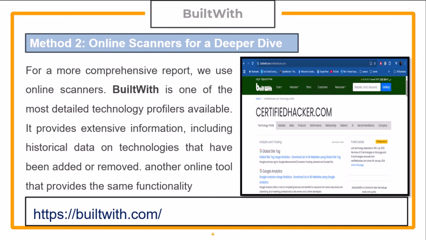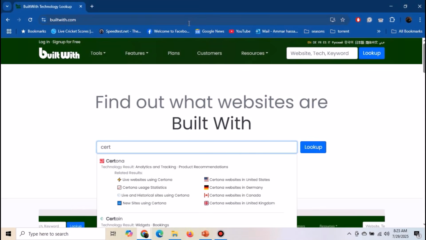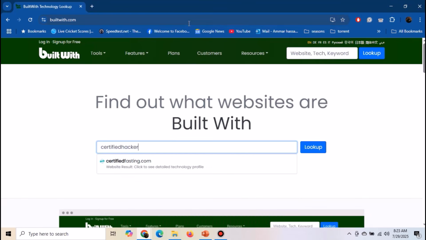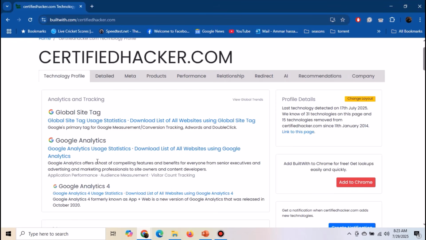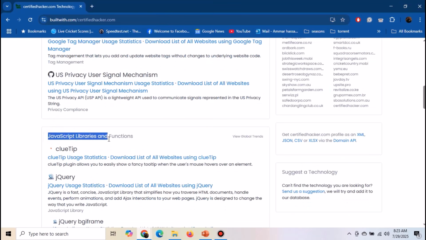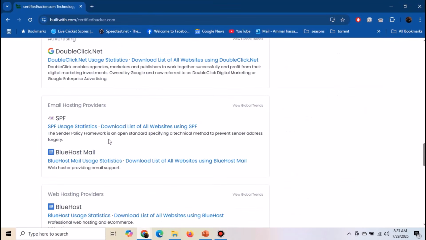When you need a more comprehensive report than what a browser extension provides, you turn to online scanners. Our primary tool for this is builtwith.com. It's one of the most detailed technology profilers on the web. I'm on BuiltWith, and let's run a scan for certifiedhacker.com. Look at the level of detail here. It breaks down technologies into categories like analytics and tracking, widgets and frameworks. It even provides us with email and web hosting provider information.